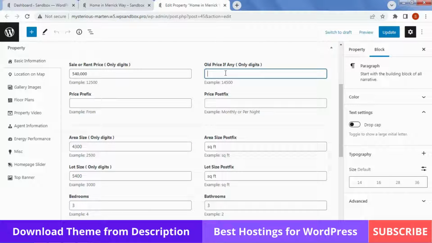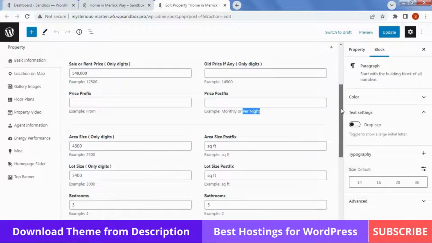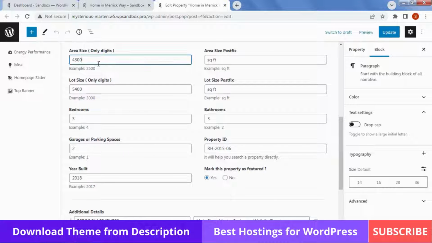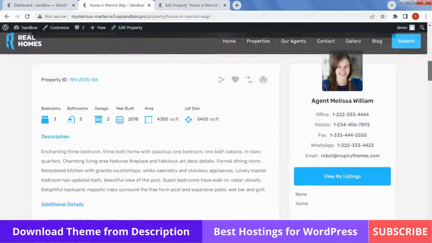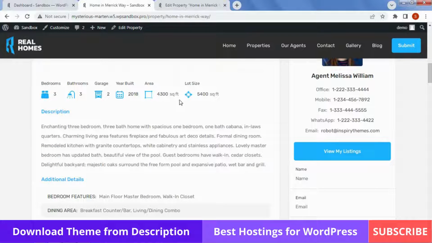Then we have old price, if there was any old price that you want to show. Then we have price prefix, price postfix. For example, if it's a rent, you can add /monthly, /per night if it's a hotel. Then if you go down, you can add area size prefix, lot size postfix, lot size, bedrooms, bathrooms, garage, property ID, year built, and much more. These are all added in this part, you can see.